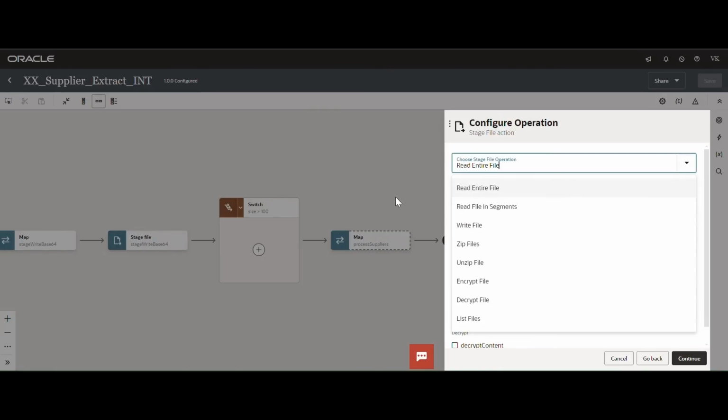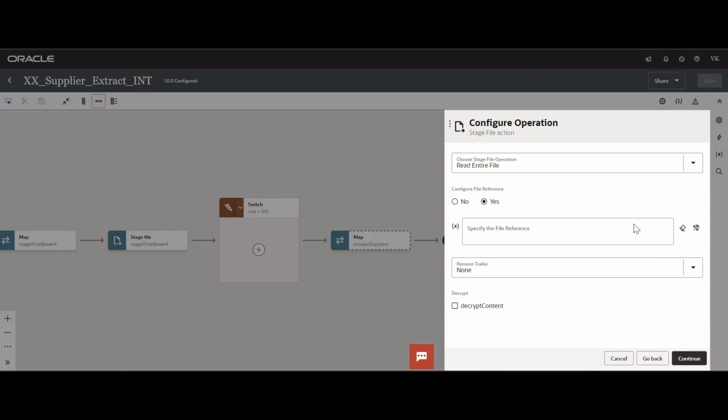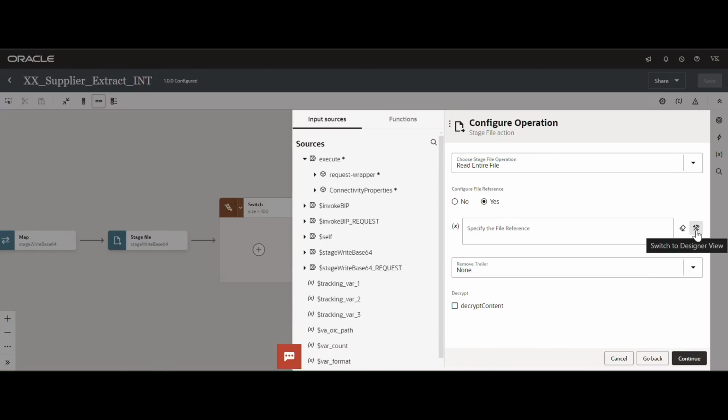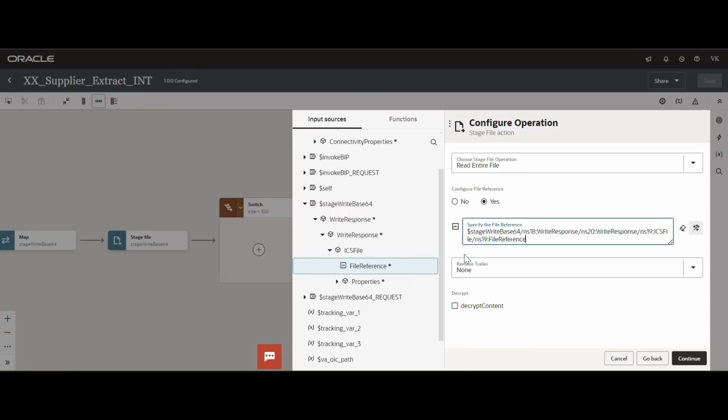I'm going to select read entire file, configure the file reference. Okay, you can just click on yes. So we know the file. Okay, click on developer action. So we know the file reference. From the stage write base 64 response, here click on write response. Within the ICS file you have a reference. Take that file.